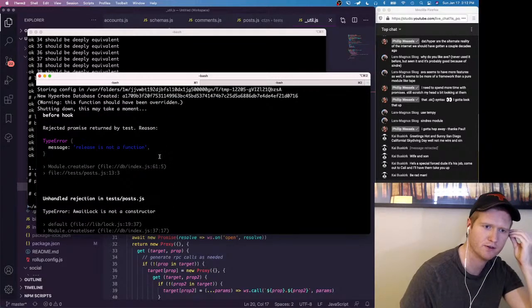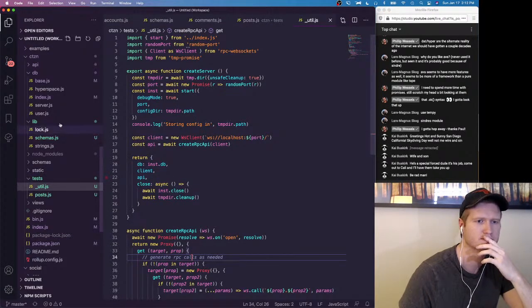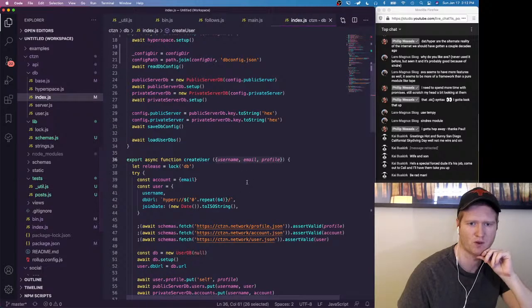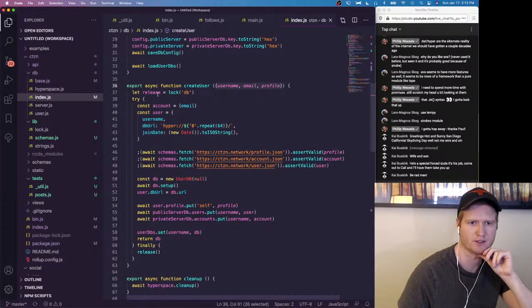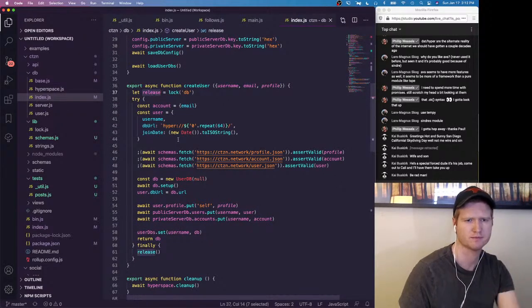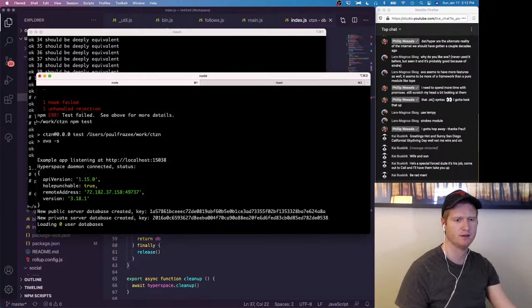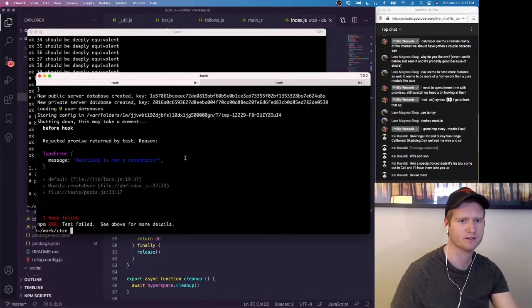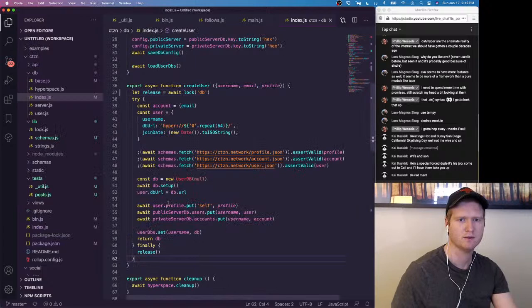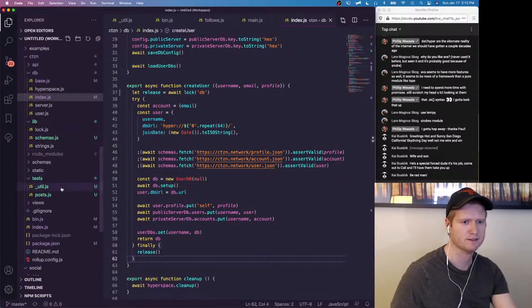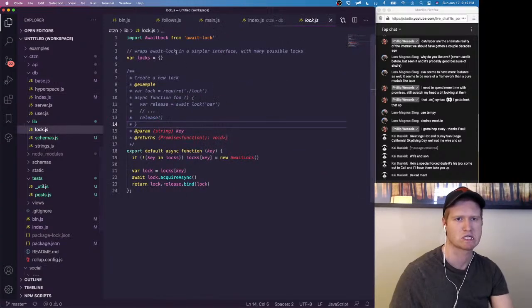Oh, found a new bug. This is what your tests are good for. Release is not a function. Because I need to await it. How about that? There you go. This is why automated tests are a good idea. Await lock is so a constructor. Must be giving me more of that import nonsense.